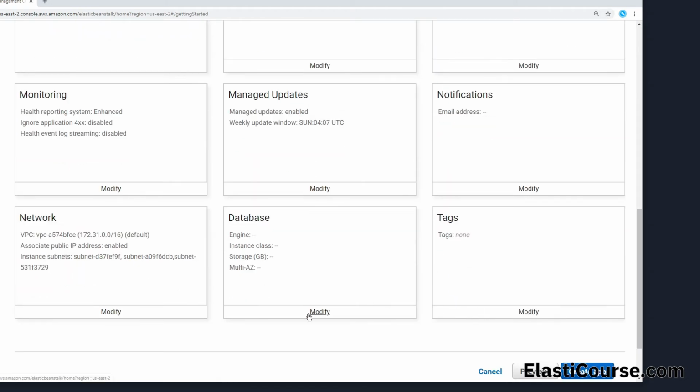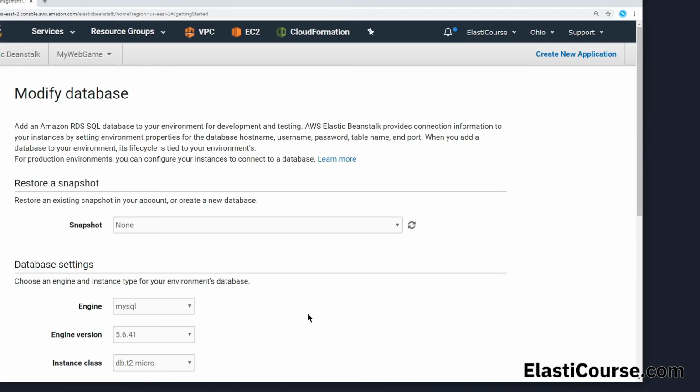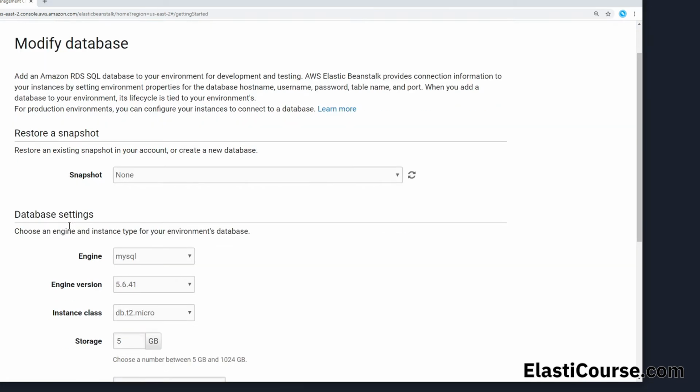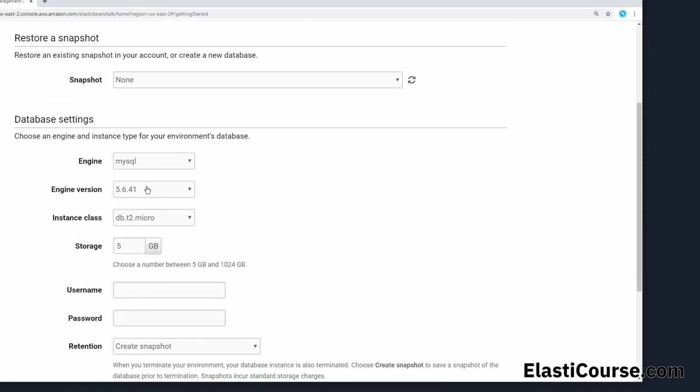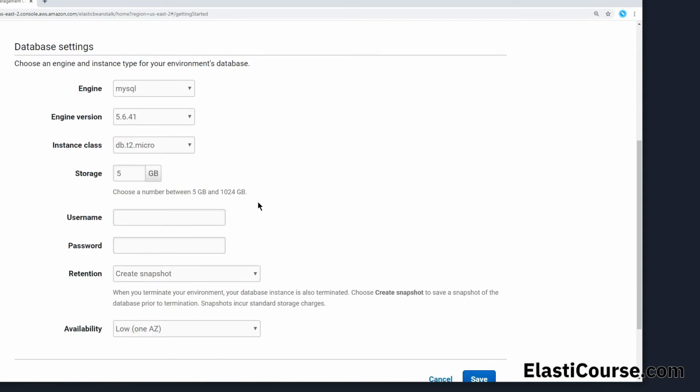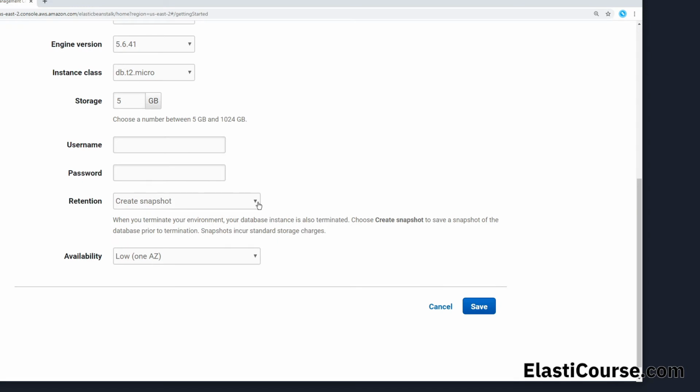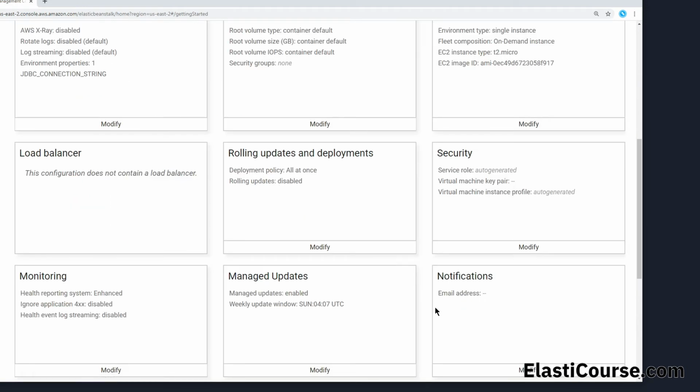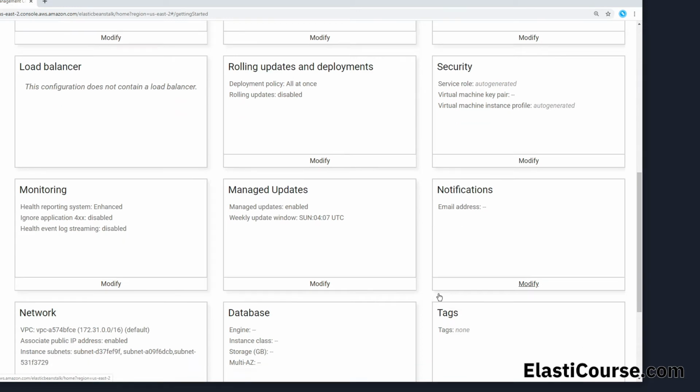And we also see an option for database. So there is a connection between Elastic Beanstalk and RDS, and it can help you simplify the creation of a database to use within your application. So we can use Elastic Beanstalk to host our PHP application, for example, and we can also back it up with a MySQL database hosted in RDS but managed under Elastic Beanstalk. For this application, we don't need a database, so we can skip the database part.